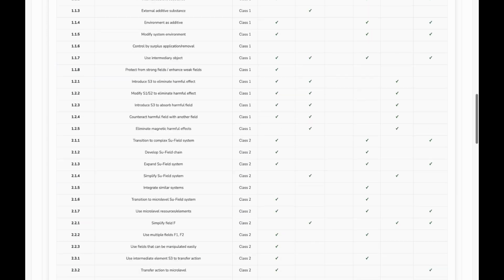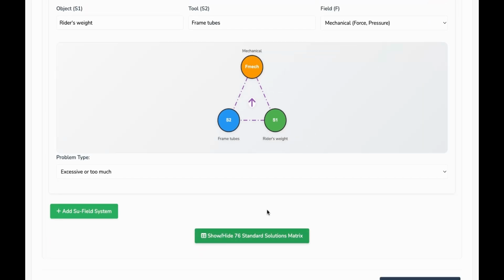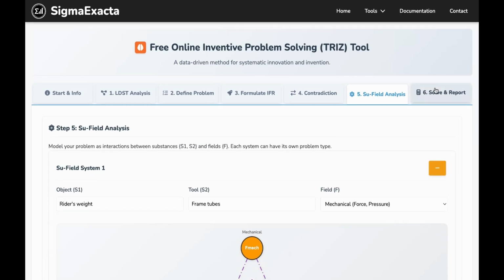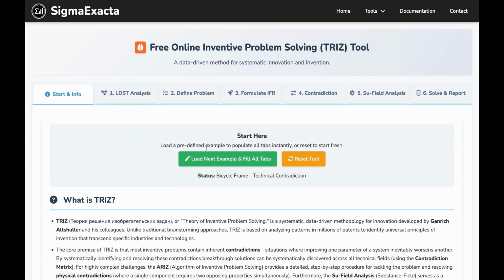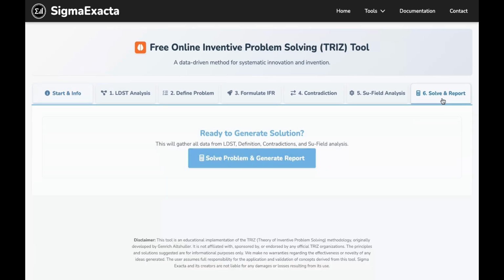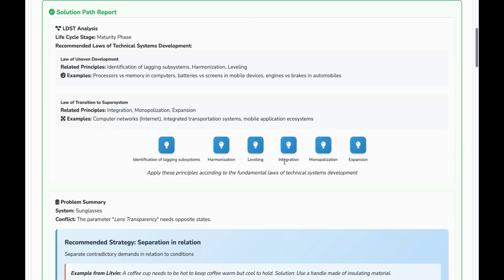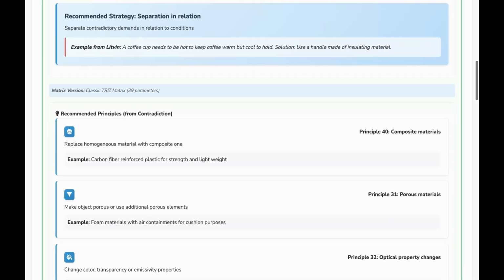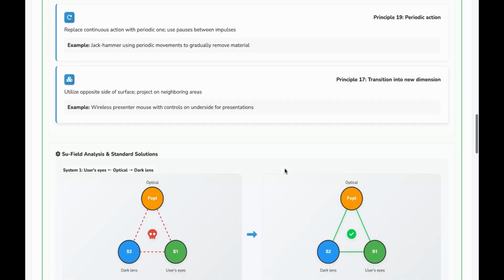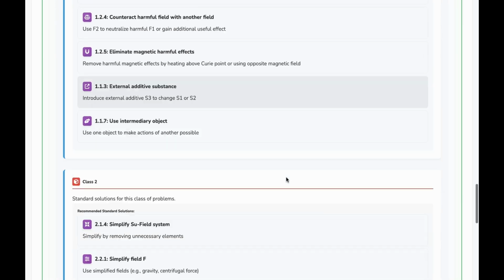Step 6, solve and report. Finally, all the work converges in the Solve and Report tab. With a single click on Solve Problem, the tool aggregates data from the LDST analysis, your definitions, the principles from the Contradiction Matrix, and the field solutions. It generates a comprehensive report that gives you not just one answer, but a range of paths for innovation. And the best part, you can export everything to Excel to present to your team.